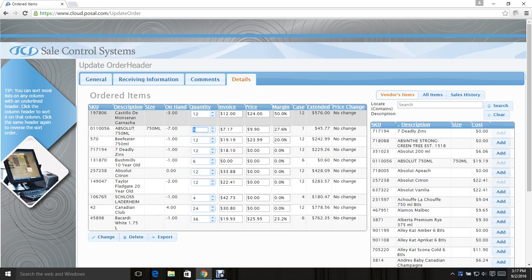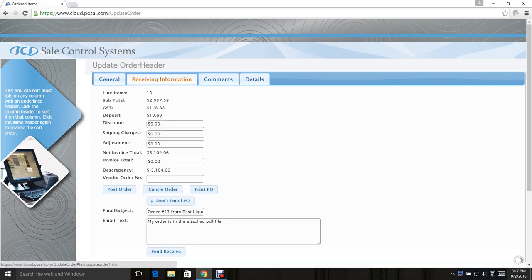When the order is posted, the retail prices will be set to the prices on the order. If the price was changed in the inventory table after the order was created and before it was posted, that price will be overridden by what is now on the purchase order. In the Receiving Information tab, you should also enter discount amount, ship amount, adjustment, vendor order number, and invoice total to balance your invoice.